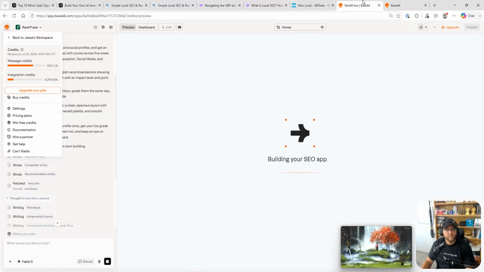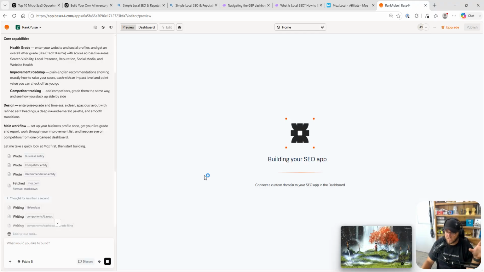Anyways, cool. Well, I'm going to pause it here while this finishes up the build, and then we're going to dive into the build and walk through the process that I would go through improving the app, looking at the app, and then adding in features for our app here.